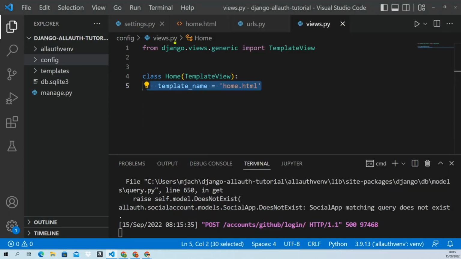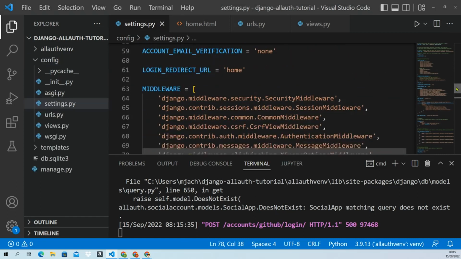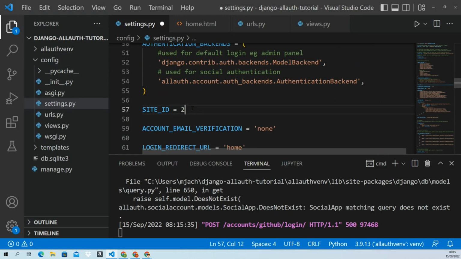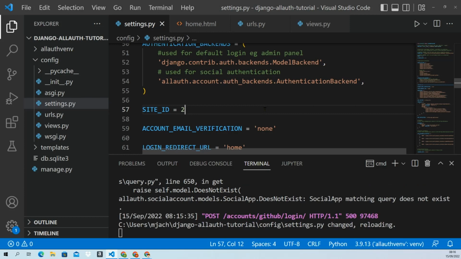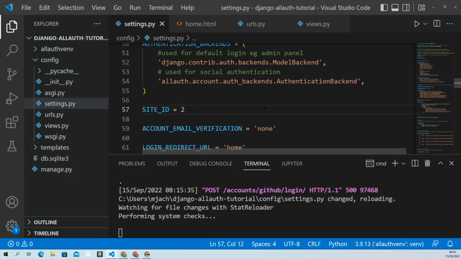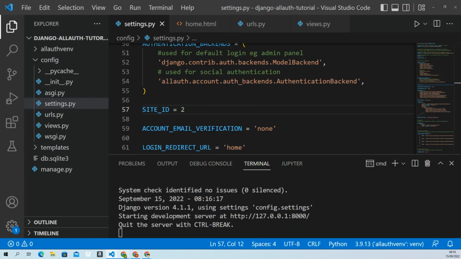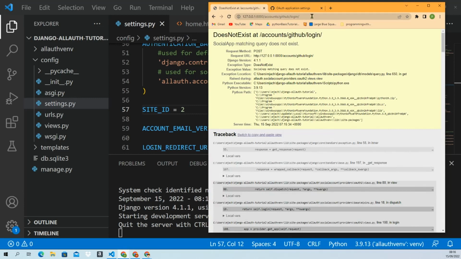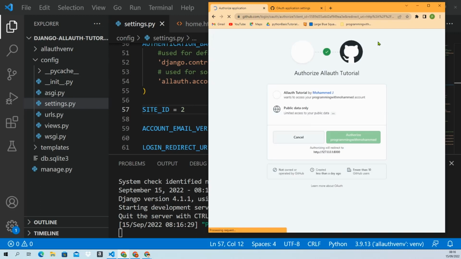So this is what's happening. If you go to the settings file, the site ID, we're going to change that to, let's say 2. Save this. Now go back to the site again, refresh the page, continue. Yahoo. So it's working now. All-auth tutorial by Mohammed J.